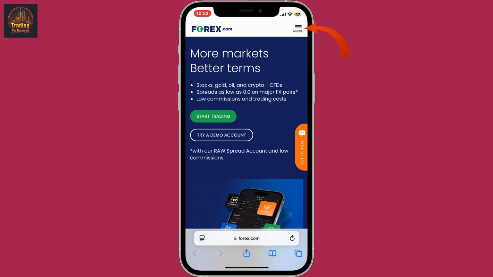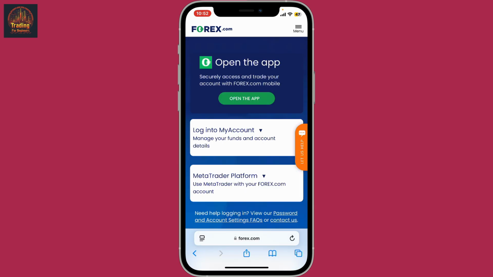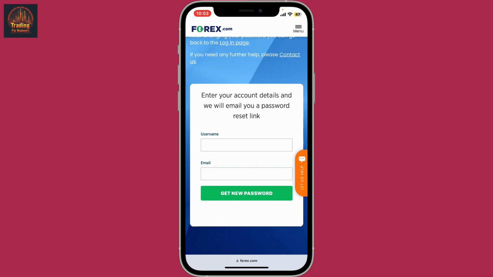Tap on the menu button at the top right and click on the login button on the next page. In the login options, select whether you would like to log into your account or log in using MetaTrader platform. Choose any one option that you used while signing up, and then once you end up in the login screen, click on I forgot my password. Now, enter your account's details and you will receive an email with a password reset link.